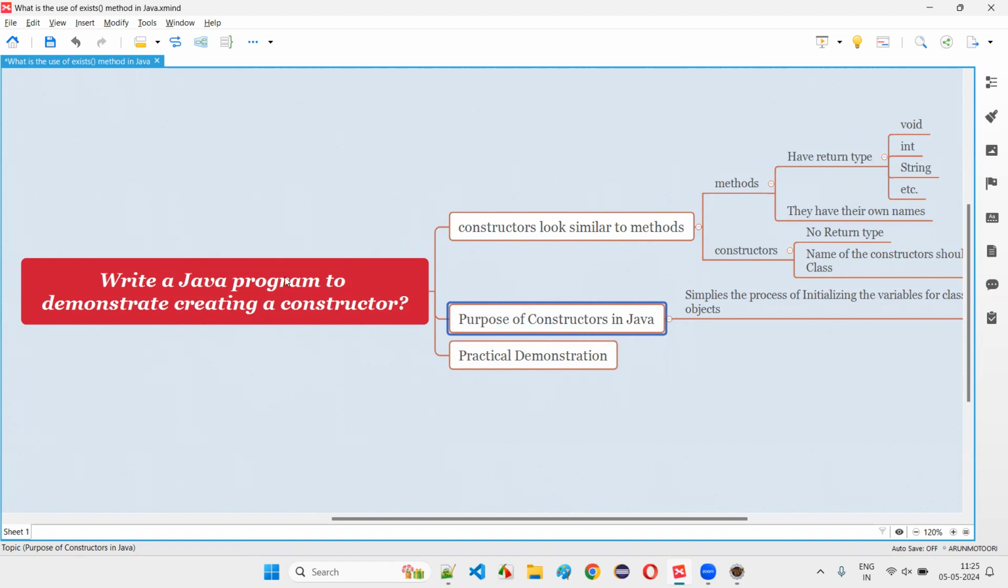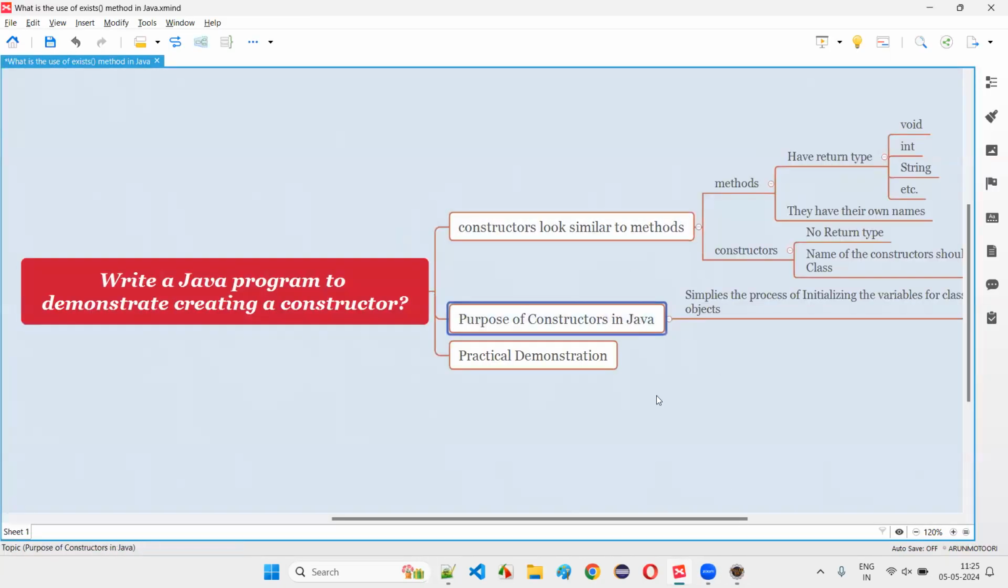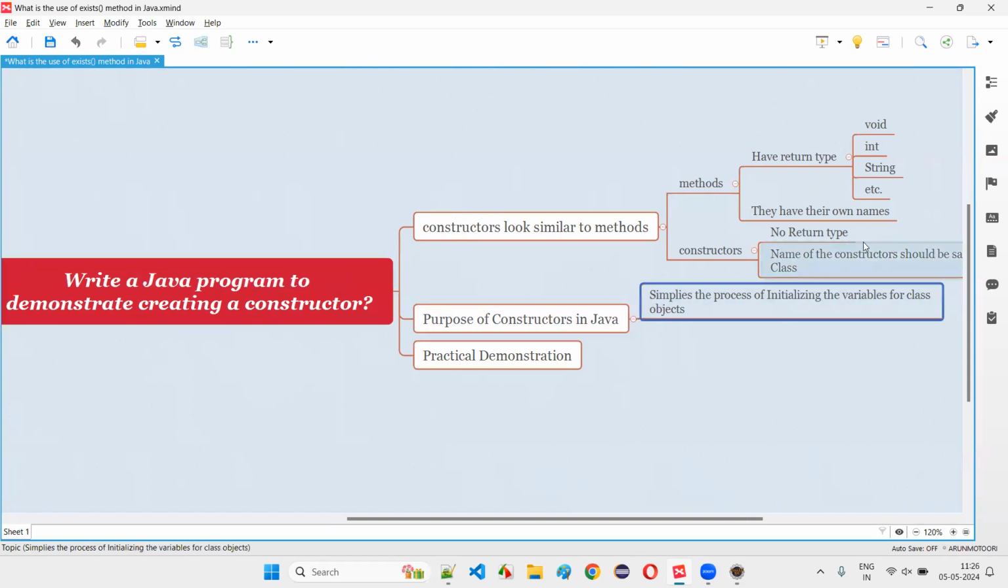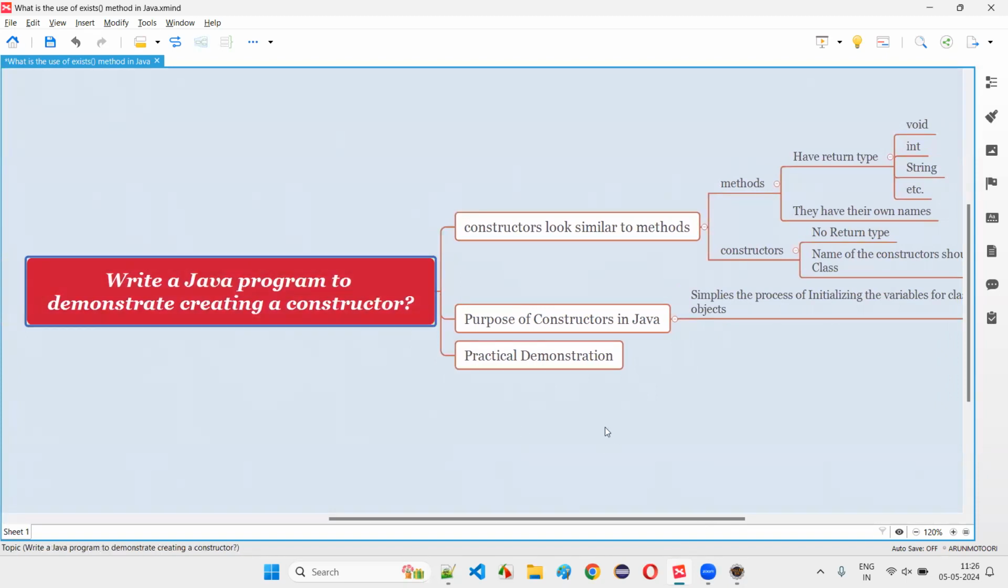Also, while writing this Java program demonstrating creating a constructor, try not to take a simple program. Try to take the kind of program I have demonstrated here, like the car example, initializing the class variables using a constructor. You don't have to go from direct initialization, then method initialization, then constructor initialization in your answer. You can directly jump to the constructor initialization, and at a high level mention that a constructor simplifies the process of initializing the class variables for each and every object of the class. Like that you have to say, that's it.